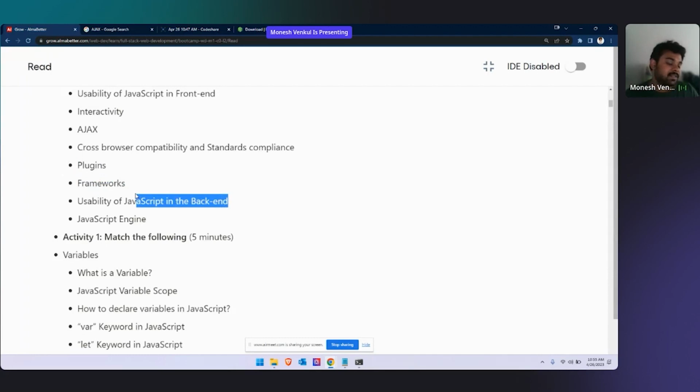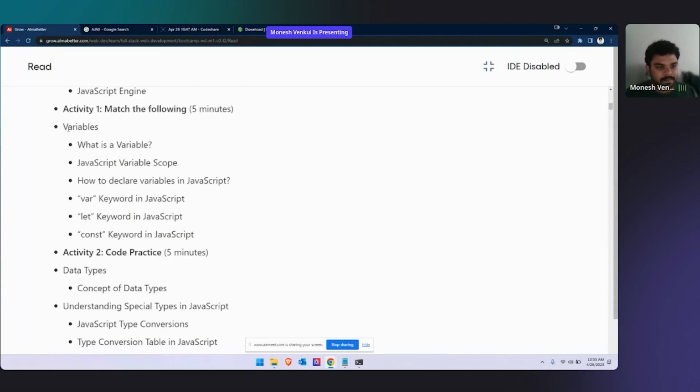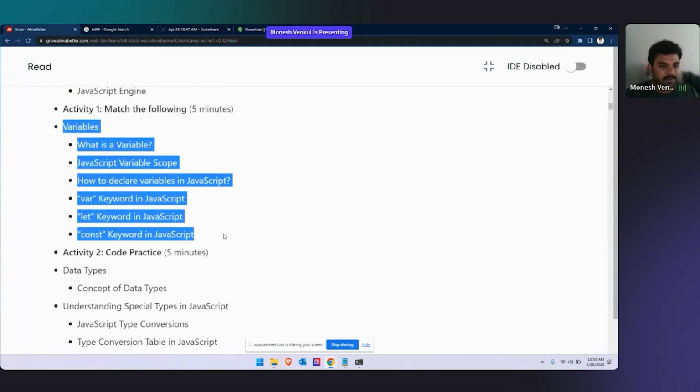I'll talk about what plugins and frameworks are in programming, and how JavaScript is used in the backend. What is something called a JavaScript engine? Every browser has a JavaScript engine. I'll talk about that also. Next, we're going to do a match the following activity. Then we'll talk about variables, what a variable is and all, at that time.